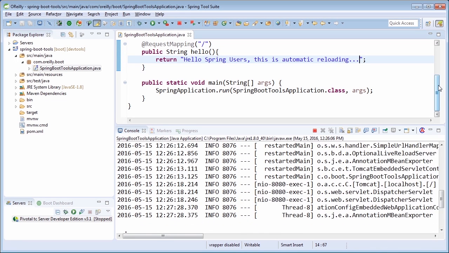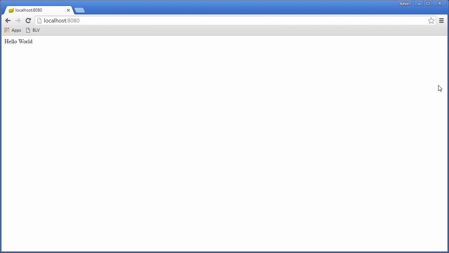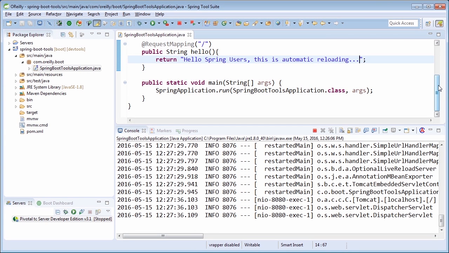And now let's watch the console. See, it just kicked off and now it's reloading our application. And I can just go over to the browser, and if I navigate to localhost 8080 once again, we see that we get our new message. So I didn't have to restart my application. Spring Boot did that automatically for me. This is a very handy feature if you're doing development and making constant changes.